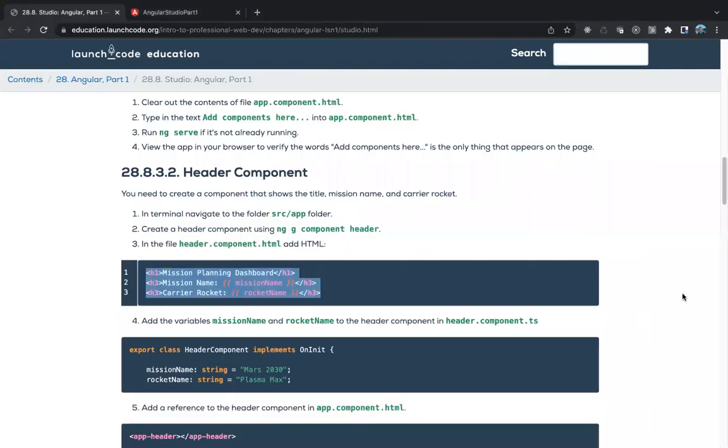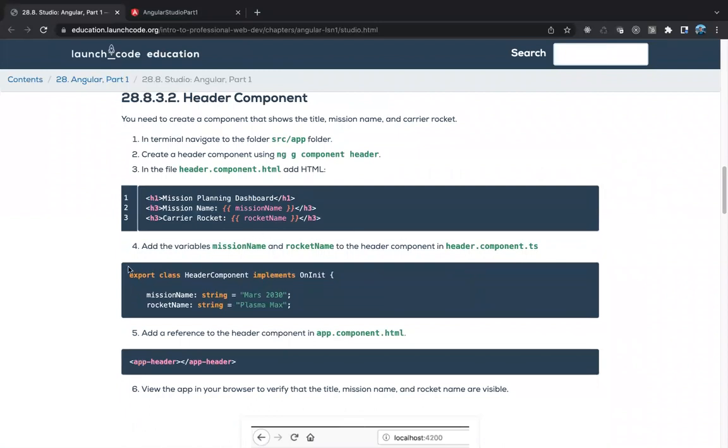Thank you. Absolutely. We're going to go ahead and move on to part four and see it more in action. Number four, add the variables mission name and rocket name to the header component in the header.component.ts. So I see my export class header component and implements on init. I'm going to copy these two. Note that I did not copy the extent of all this code, I copied only the variables itself. This was only given to us up here to tell us the area that it wants to paste them.